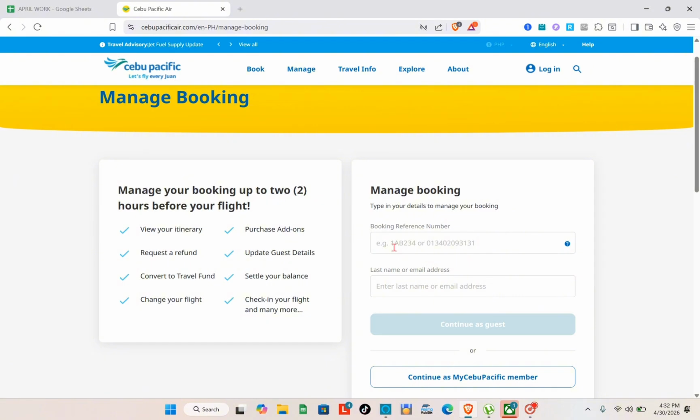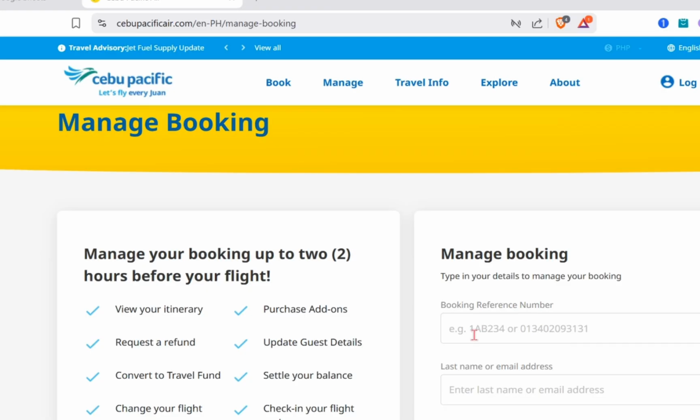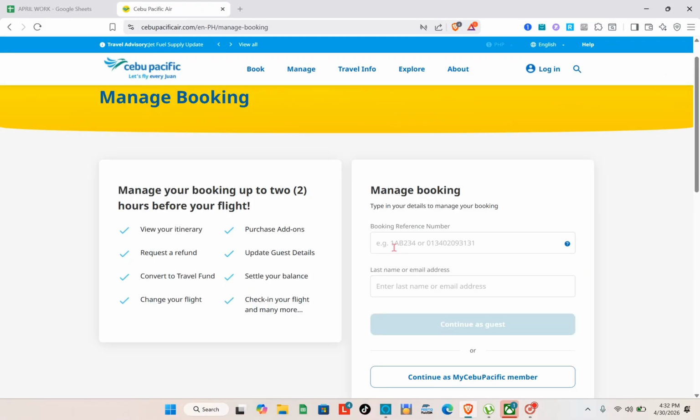So for international flights, you can add baggage at least 2 hours before departure, and each checked bag must not exceed 32 kilograms per piece. So it's much cheaper to add baggage online than at the airport.